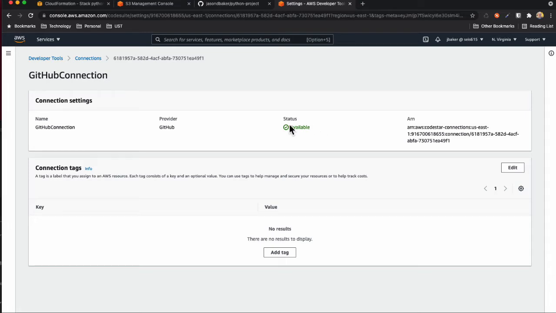And I have done this process before. So if you do this process for the first time, what you might find is that there's another series of dialog boxes that pop up asking you to authenticate into your GitHub account to verify that you want to add that integration into GitHub. But now this connection is available, so this is the status that we're looking for.